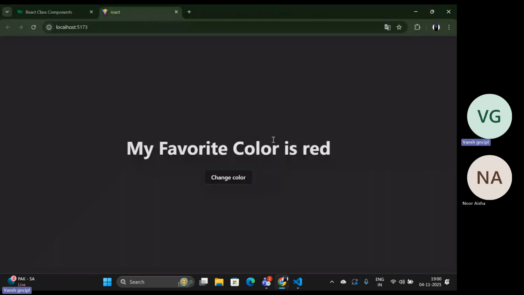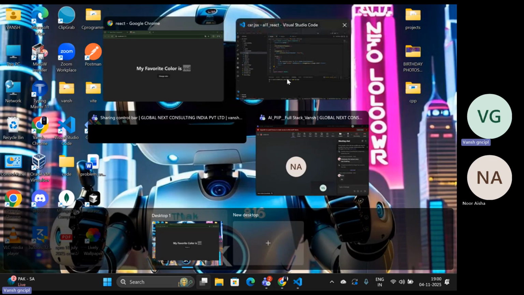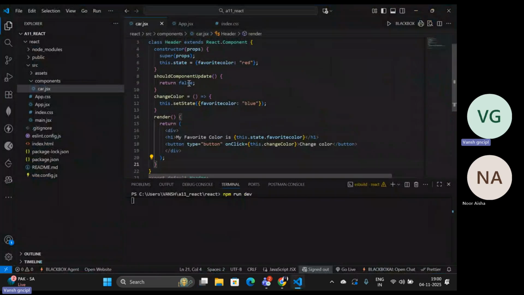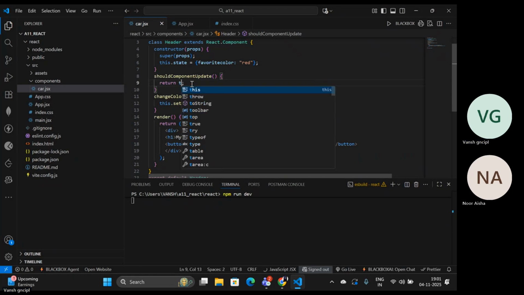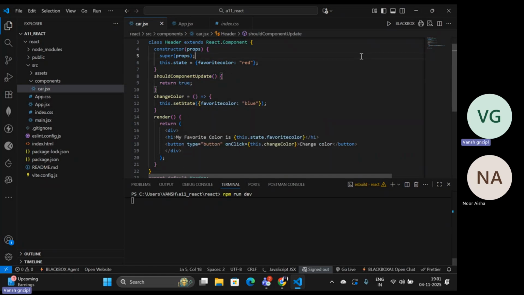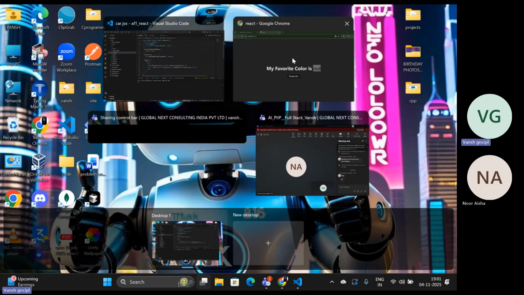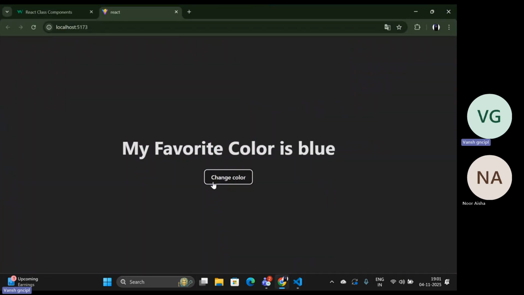Now see, the red color is coming. There is also a change button, but when you use this change color button, it is not changing the color. Why is it not changing the color? Because you are telling through this Boolean value false not to update. Suppose I change it to true and execute this program. I have changed that Boolean value to true, and now if I use this change color, you can see it is working fine for us.